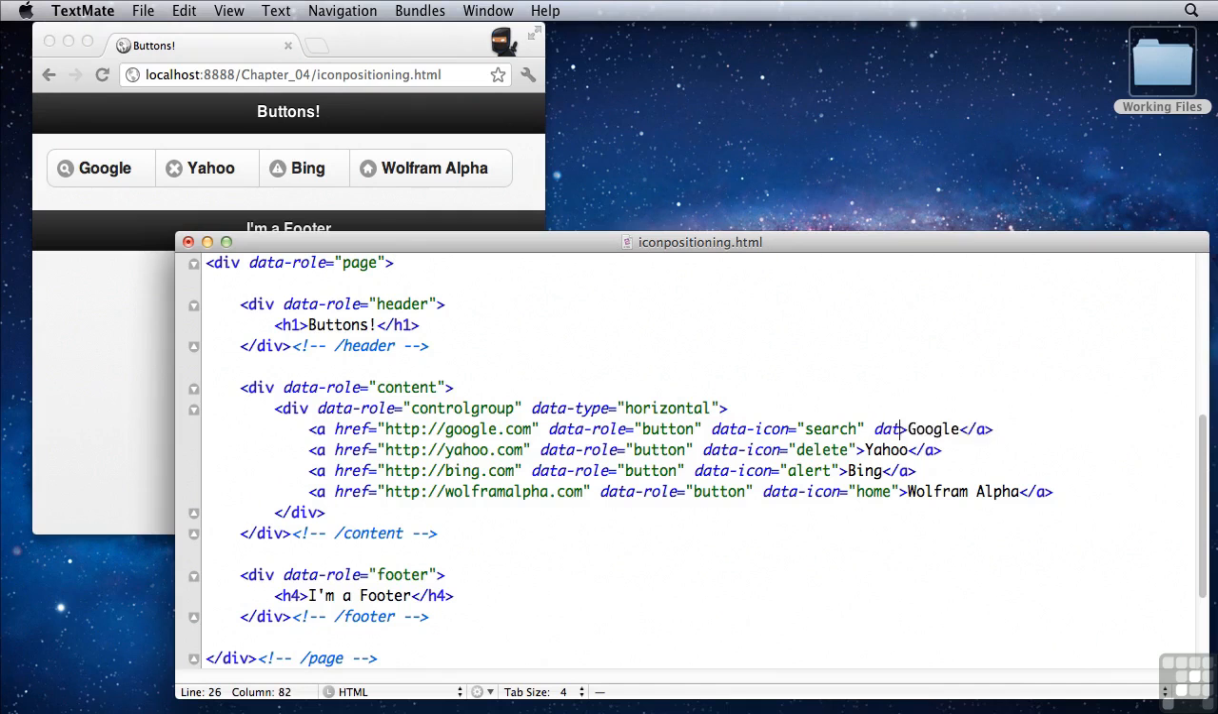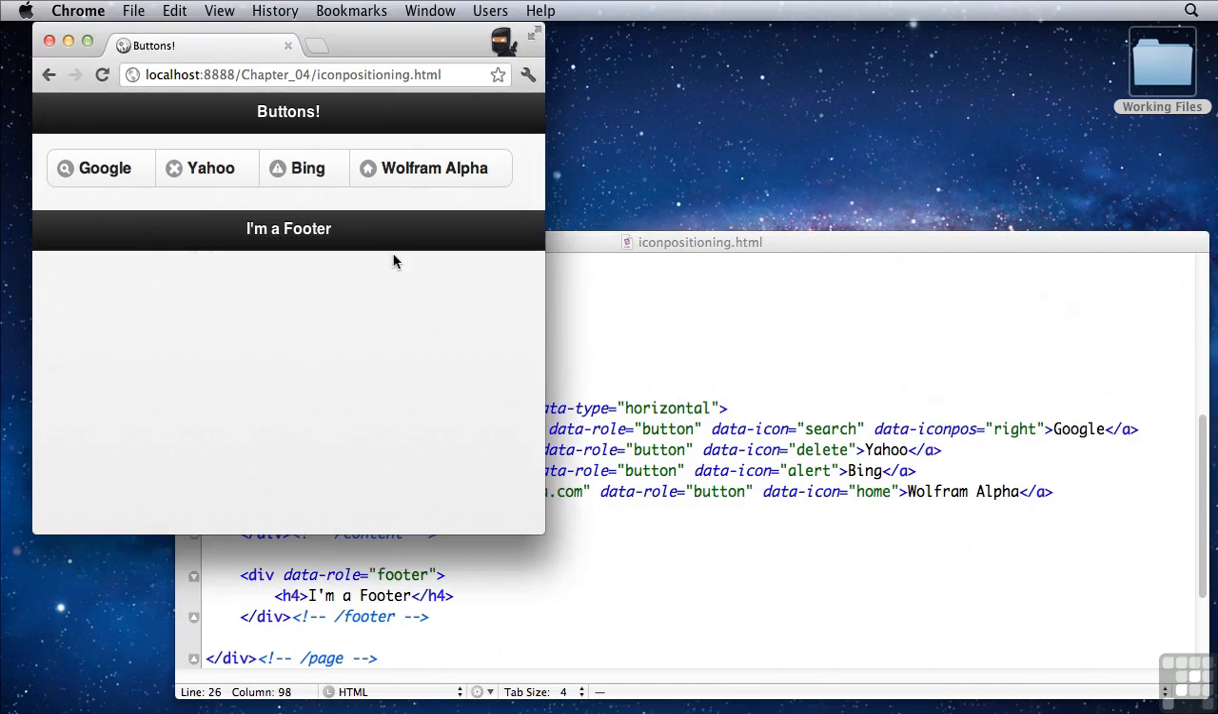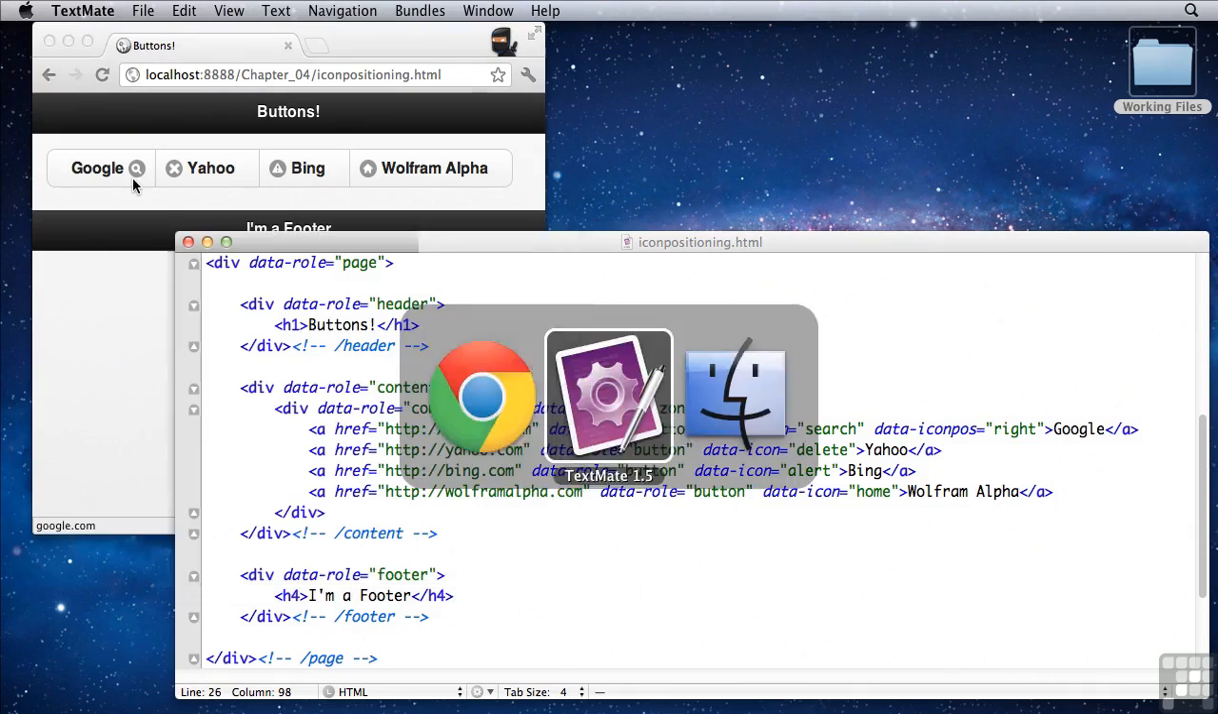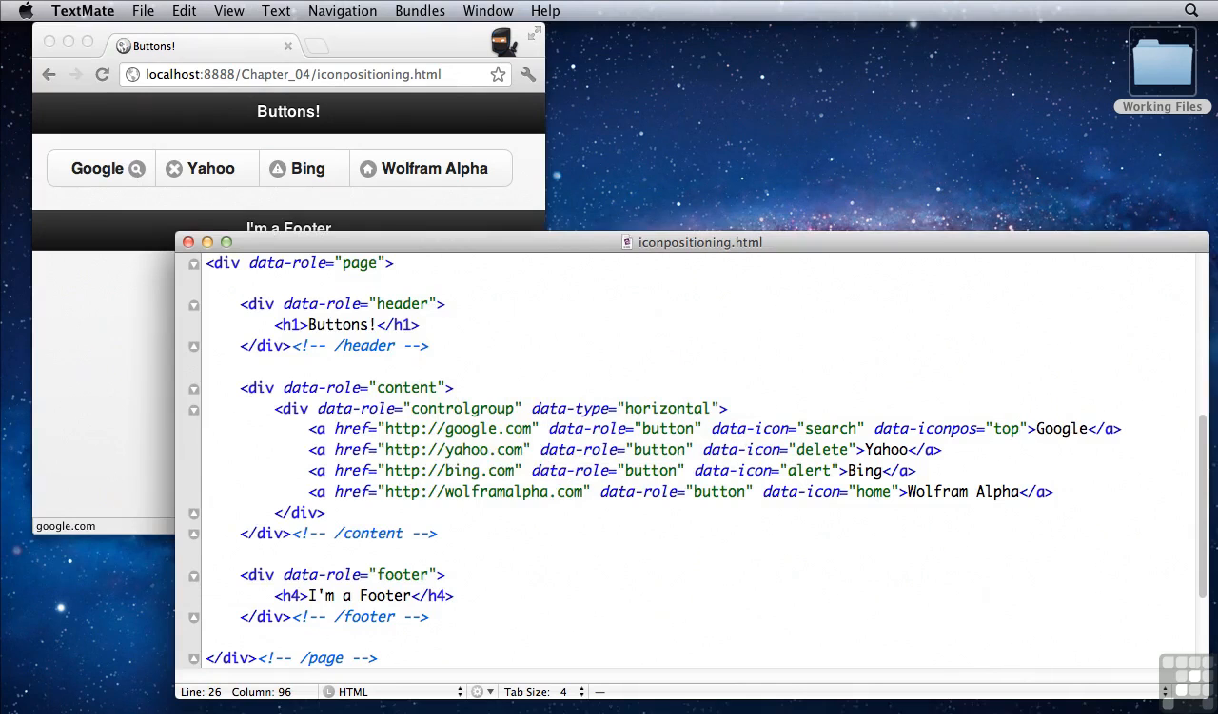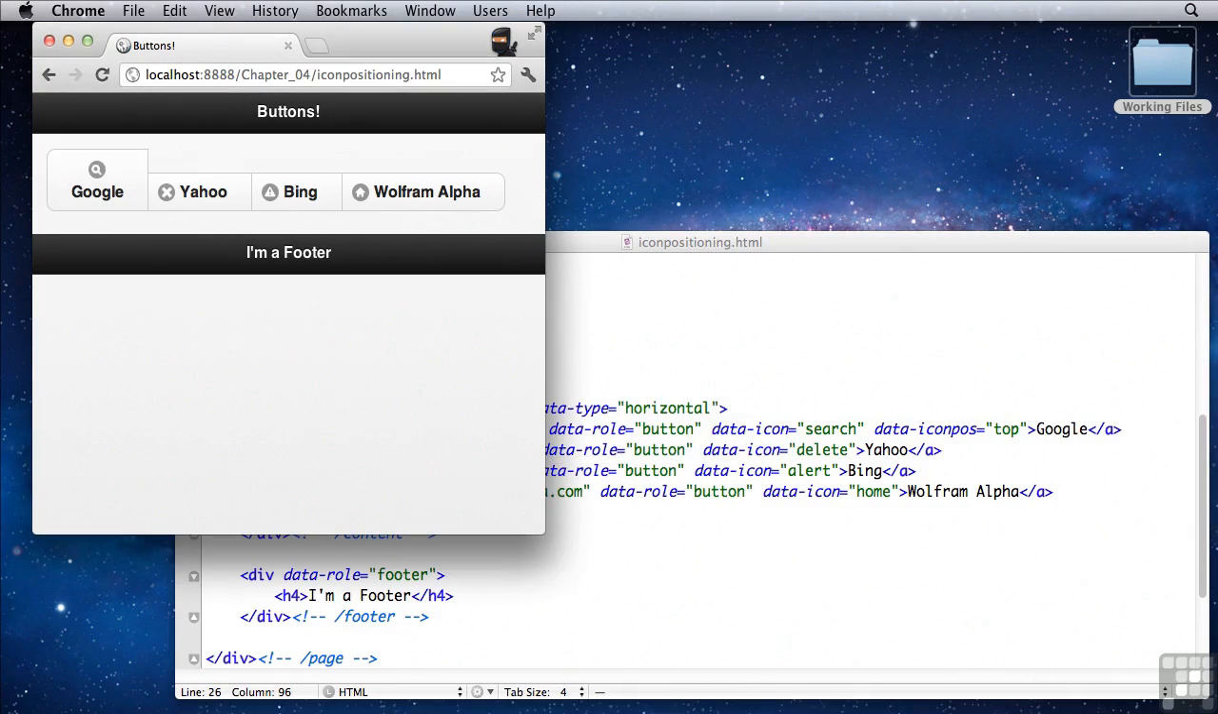ahead and type data icon pos equals right. And if we refresh, sure enough, now Google's icon is on the right-hand side. You can do the same thing for top and for bottom. That's what top looks like.